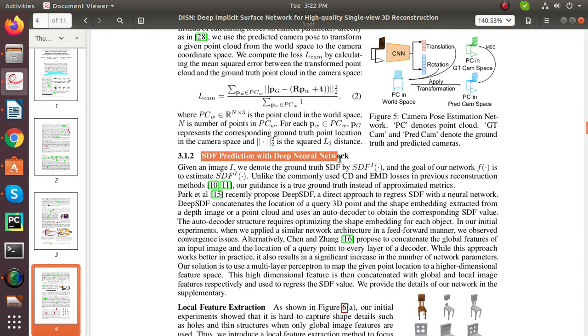In SDF prediction with a deep neural network, the proposed network's purpose is to calculate SDF. Unlike prior reconstruction methods that relied on approximated chamfer distance and earth mover distance losses, the proposed guidance is based on genuine ground truth. As proposed in the earlier paper, DeepSDF is a direct technique for regressing SDF with a neural network. But the author notices convergence issues in early trials when they use a similar network topology in a feed-forward approach.